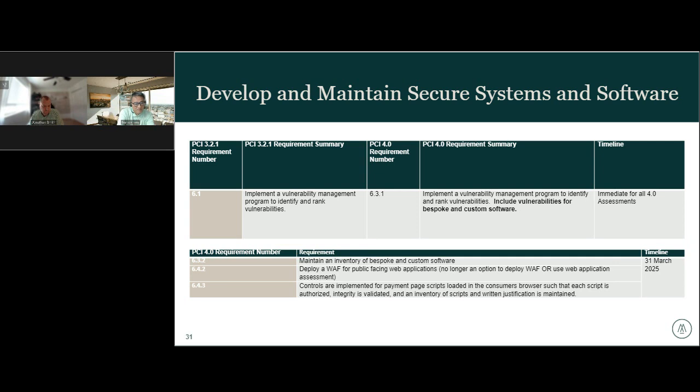Controls are implemented for payment page scripts loaded in the customer's browser, such that each script is authorized, and so on. As you can imagine, this could be a high-risk one, because if you have any kind of payment script to take credit cards in, the first thing some of the bad guys are going to attack would be that script. How can they change that script so that they can redirect that traffic into communicating back to them? So those are the things you want to make sure you address before 2025. Over to you.